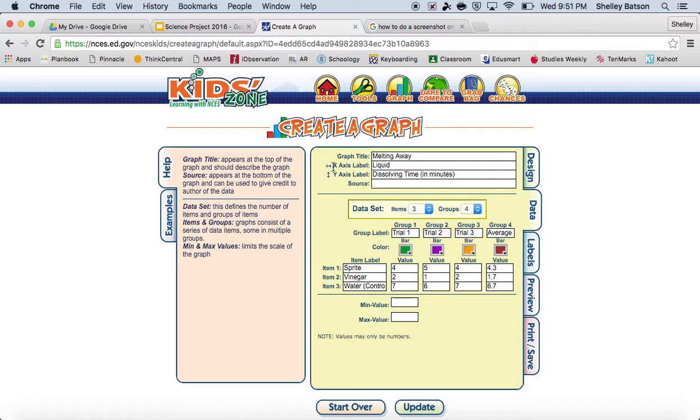My x-axis is my independent variable, the thing I changed. My y-axis is what I measured. And then I put group 1, group 2, group 3. You can change that here. And then average. And then items, I put 3. So these are the liquids that I changed. And this was the data that I pulled. And I put here in minutes.